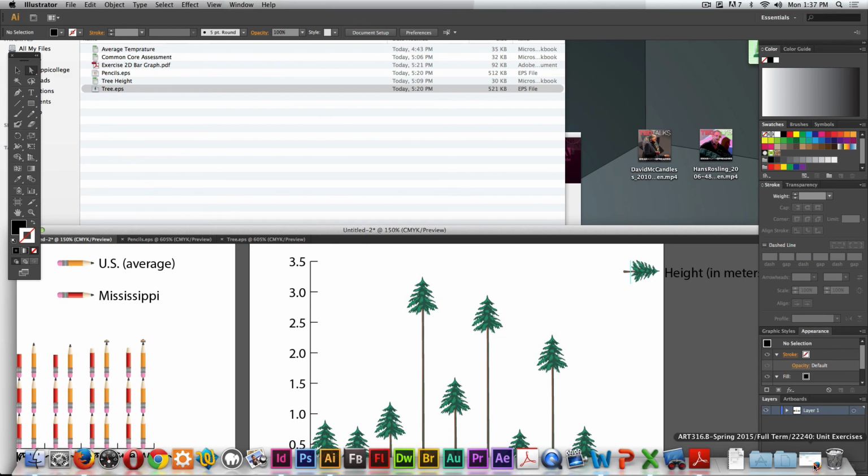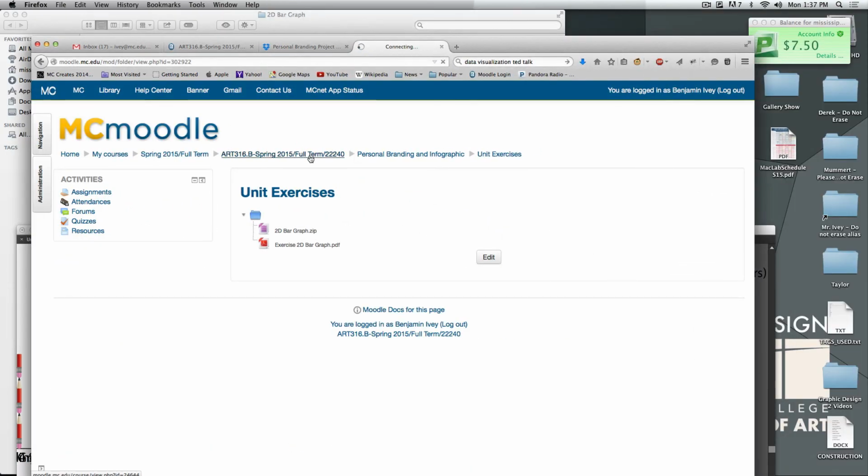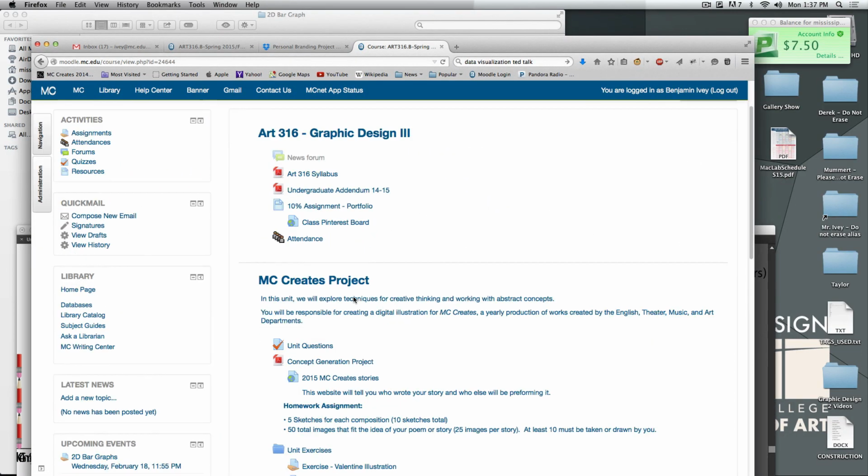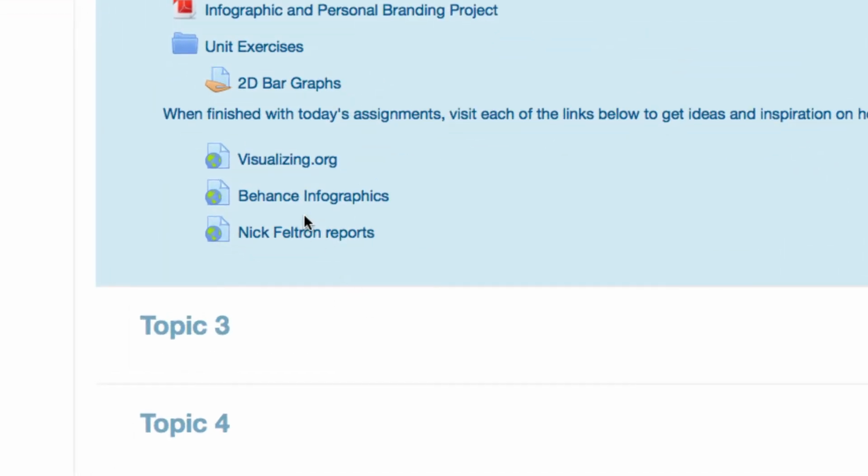One last thing before I let y'all go. On the Moodle page, if you do finish up early, I'm giving you some links to some different websites that have great infographic examples. Also, visualizing.org is a great place to find sets of data. So if you want to make your own infographics from places like the World Health Organization or from Facebook or from Google, they'll give you these data sets and you can start playing around and making your own. There's also the Feltron reports that you can do from there.